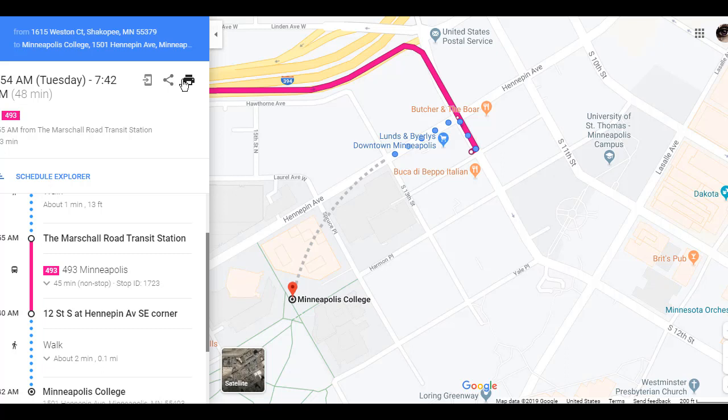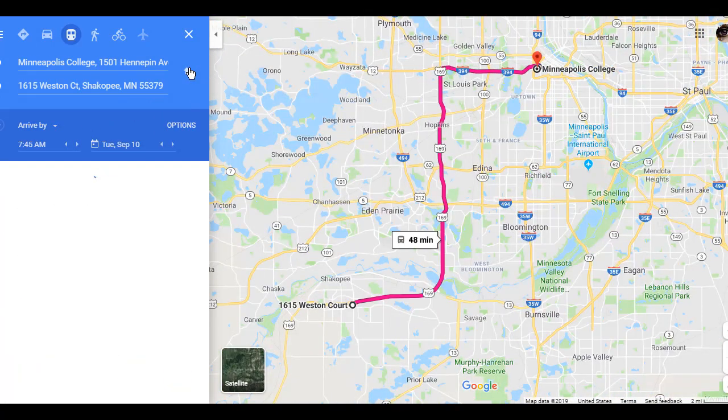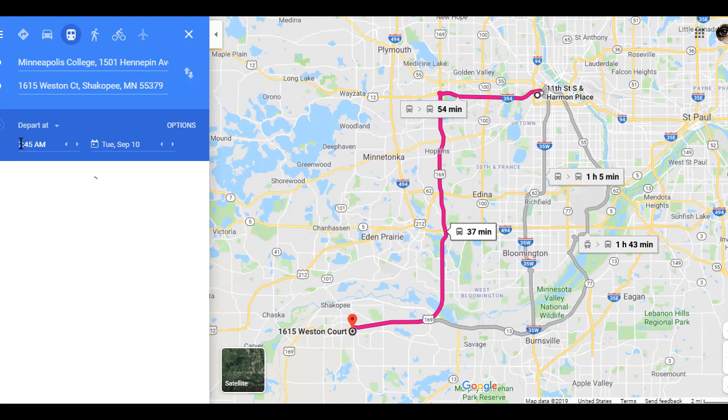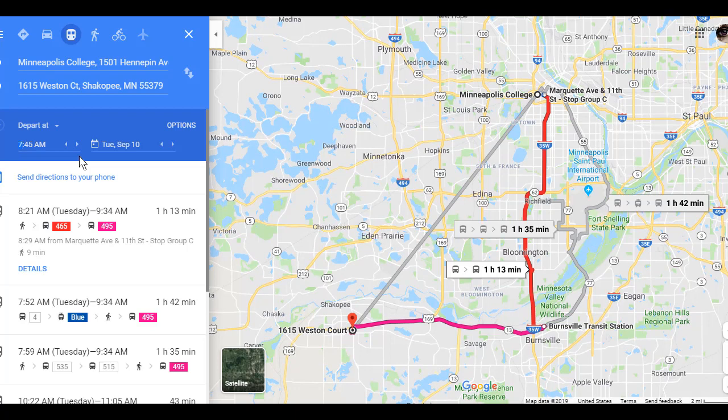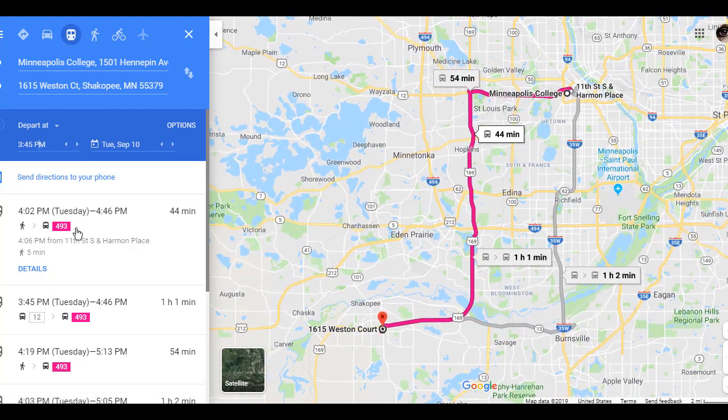Now if I want to do that return trip, much like the MetroTransit site, it's a little more involved, where I go ahead and select the arrow. I am now going to switch my destinations around, and we're going to go ahead and say that I need to depart at 3:45 in the afternoon the same day. And now here are the options that we have.